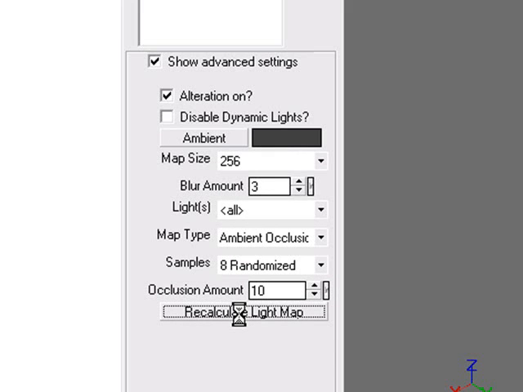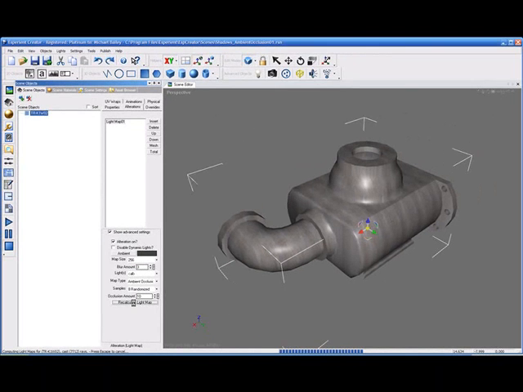Now, this is going to take a few minutes to actually calculate the lighting. This is a very intense algorithm that actually fires, in some cases, hundreds of thousands of light rays through the scene to figure out what objects should be in shadow or shouldn't.